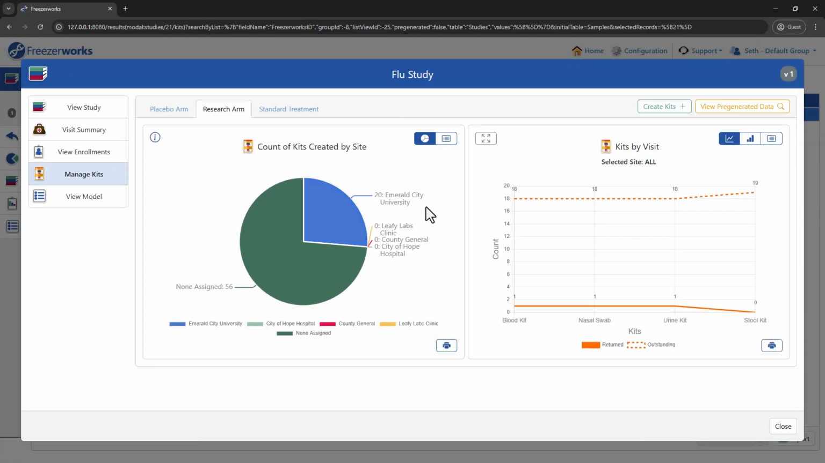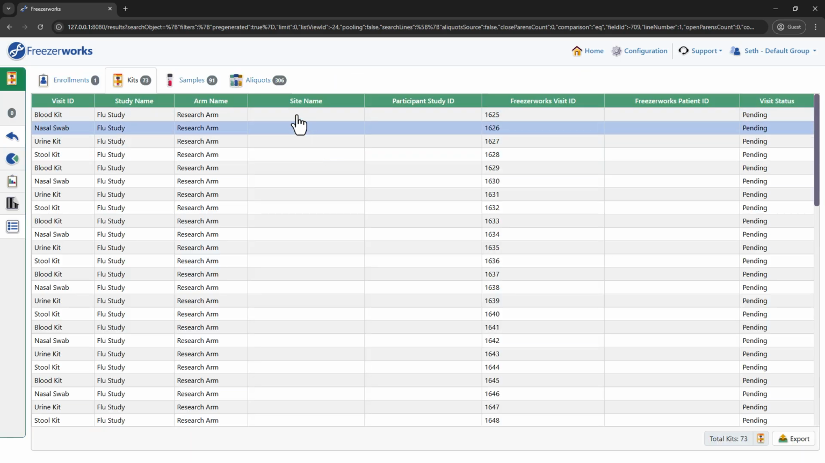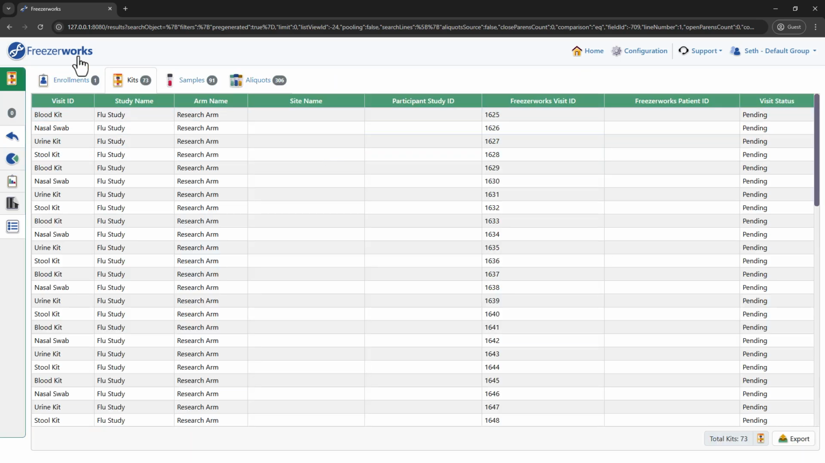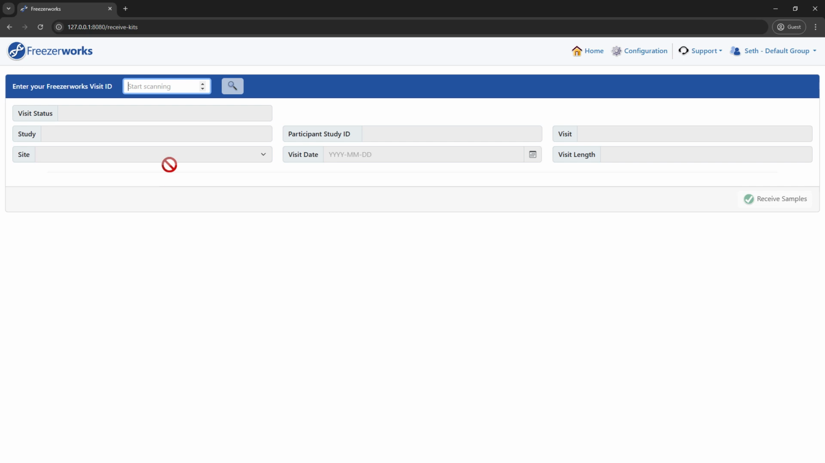By using this model, you'll have more flexibility during kit management and save a ton of time in the long run. Studies may be complicated, but your Freezerworks doesn't have to be.